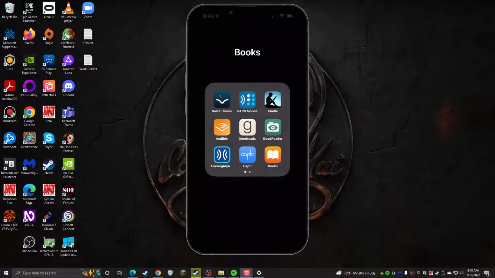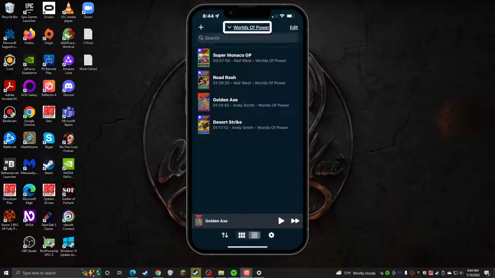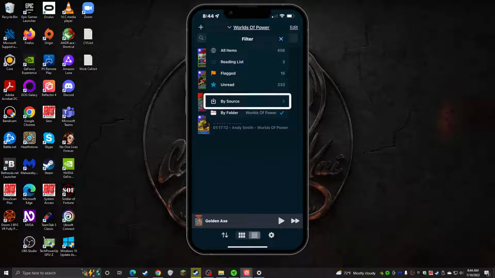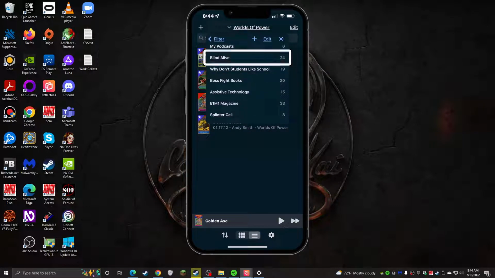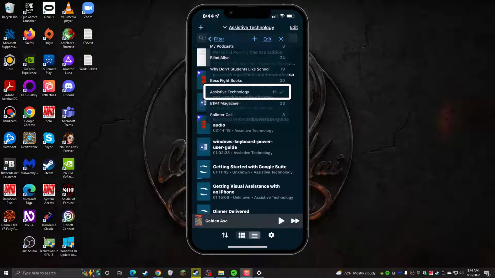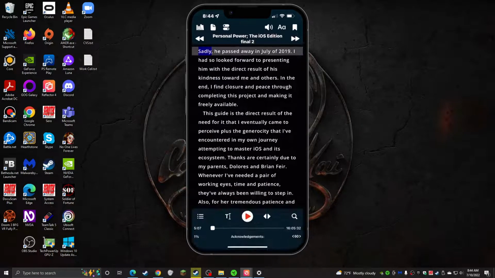Voice Dream Reader is an app that I think anyone, even if you don't have a vision impairment, may find helpful. I'm going to open it real quick, and I'm going to go back. Let's go into the assistive technology folder. Sure, we'll go in there.